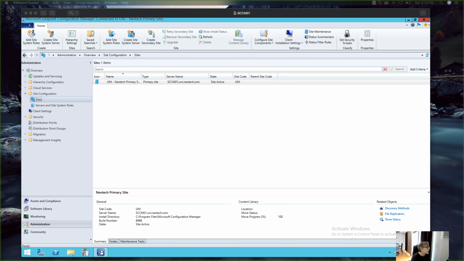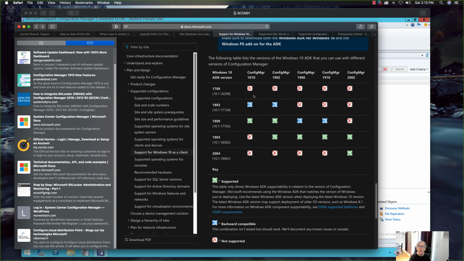Okay, let me bring this over a little bit. Now for the ADK, the version that I have installed is 1803. As you can see, 1803 does not support 2002. So I'm going to need to either upgrade to 1903 or 2004. I'm probably going to go with 1903 just because I'm not ready to go to 2004 yet. I could go to the latest. It just depends on your environment.